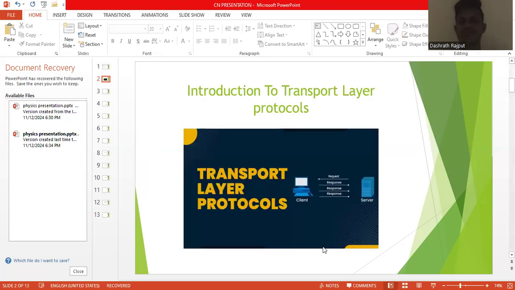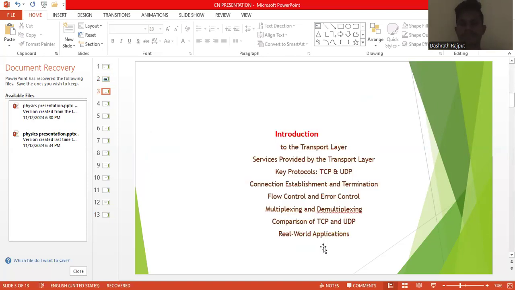Today, my topic is Introduction to Transport Layer Protocols. The first is the introduction to the transport layer, services provided by the transport layer, key protocols, TCP and UDP, connection establishment and termination. Next is flow control and error control, multiplexing, demultiplexing, comparison of TCP and UDP, that is Transmission Control Protocol and User Datagram Protocol. And then the last one is real world applications.